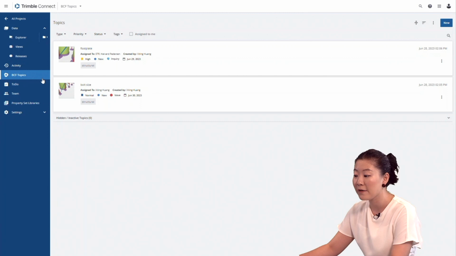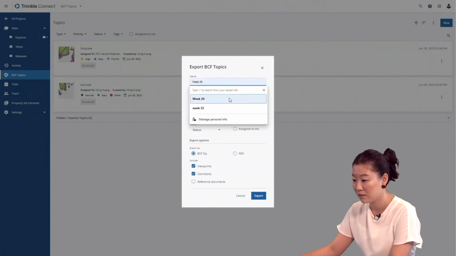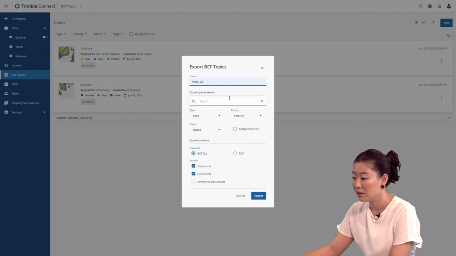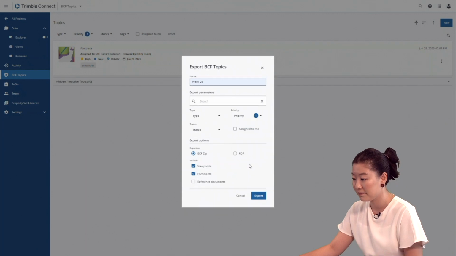Go to BCF Topics page. Click Export Topics from the drop-down menu. Write the name and set the parameters for your export. For example, I want to export only the high priority issues. And you can export as BCF or PDF. Click Export.